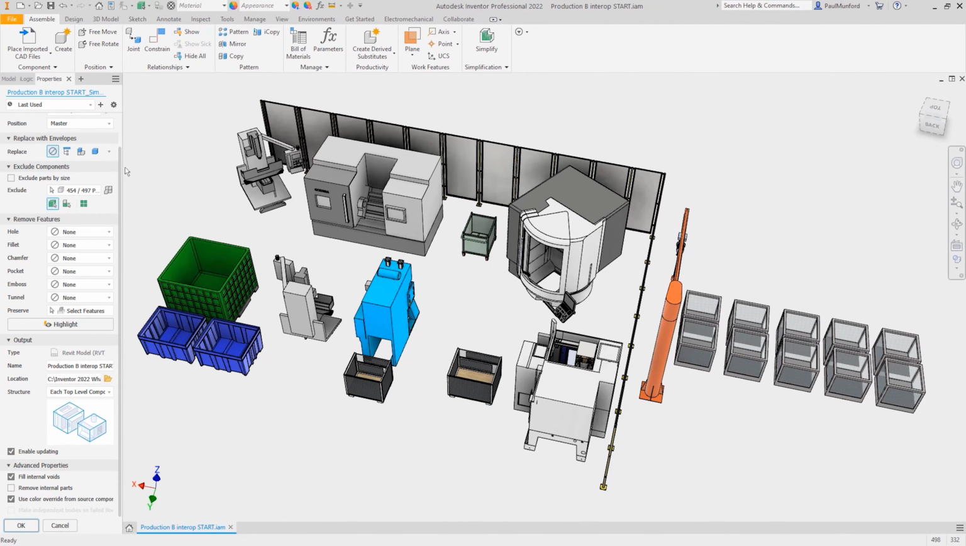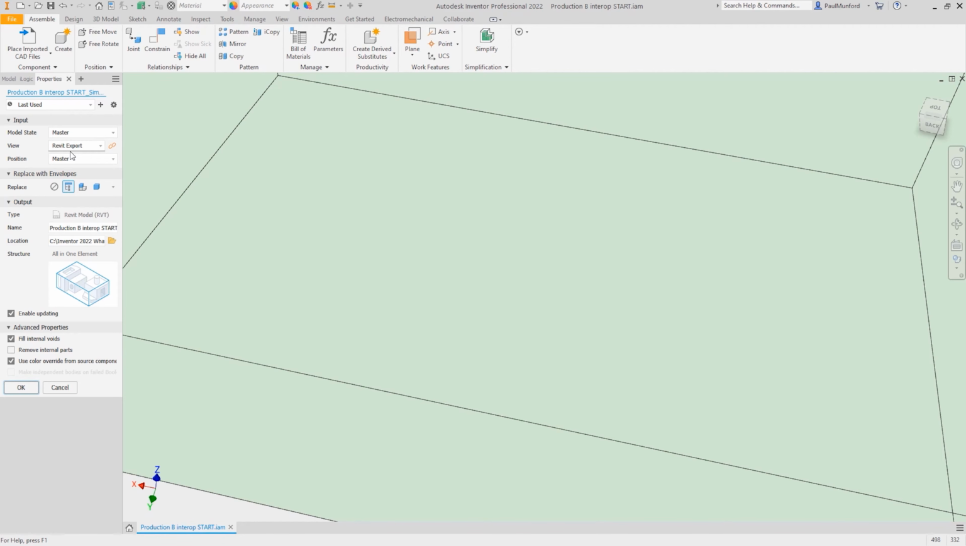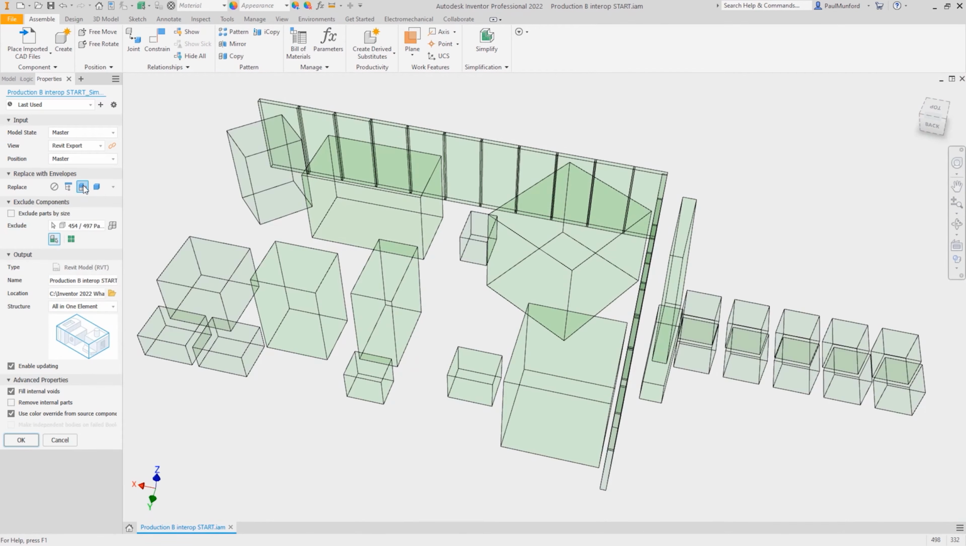Up at the top of the dialog here is the option to replace our model components with envelopes. We can choose to export one big bounding box that incorporates all of our model, or we could choose to export each top-level component as a bounding box, or we can choose to export every part as a bounding box.